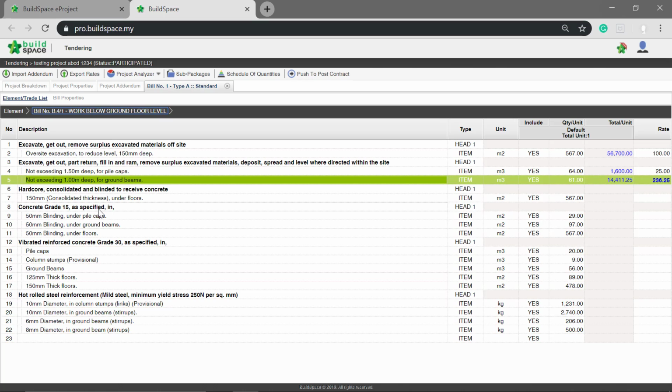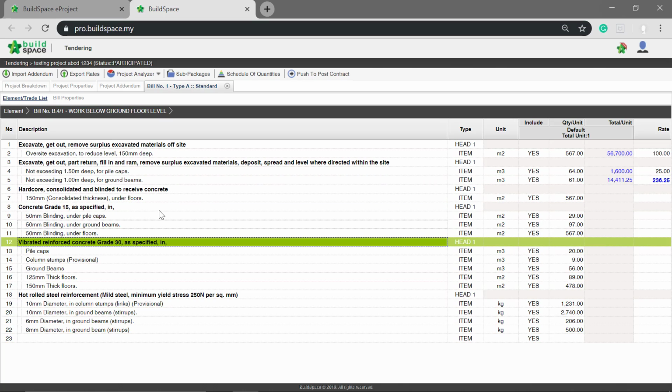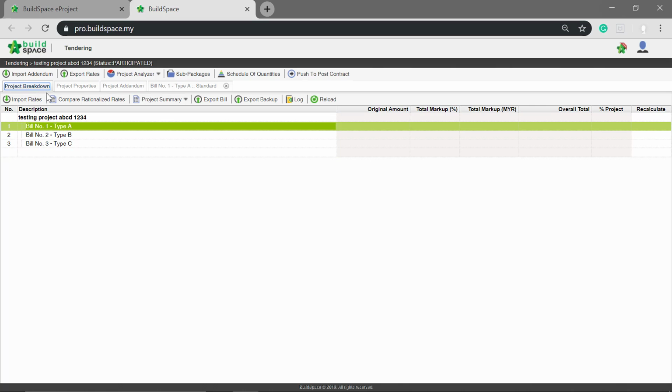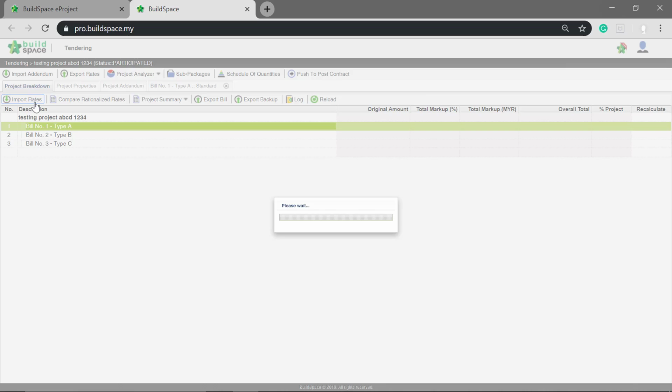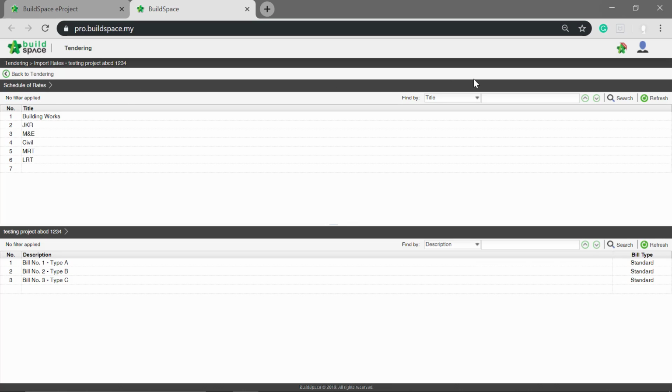Let's say if you already prepare built-up rates in your library, you can use the import rate function. Go to Project Breakdown. Click Import Rate. Here you will see two sections. The top will be your costing library and bottom is your BQ.